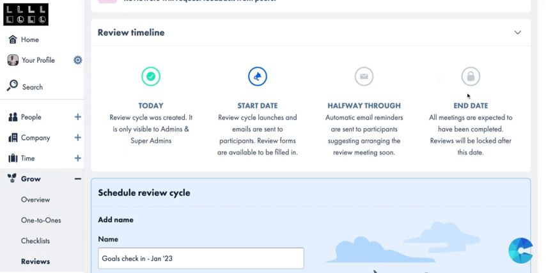And then you're asked to input an end date just so everyone knows when they need to complete the review by. However, admins and super admins are always able to extend a review cycle that's in progress. You can extend an ended review. You're always able to extend a review if you need to give your team members more time.